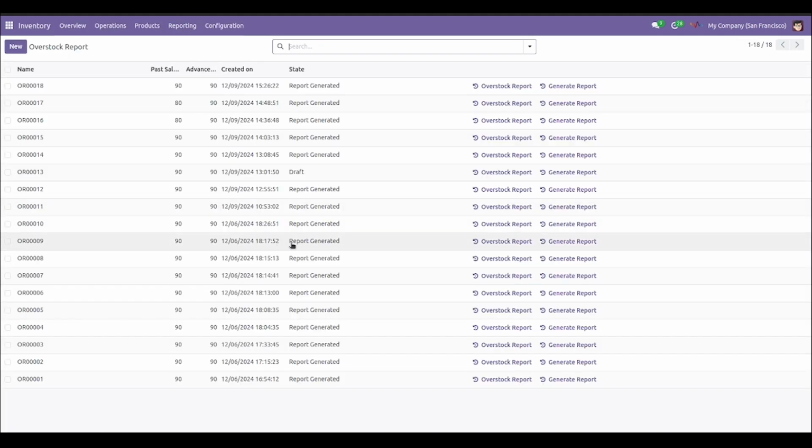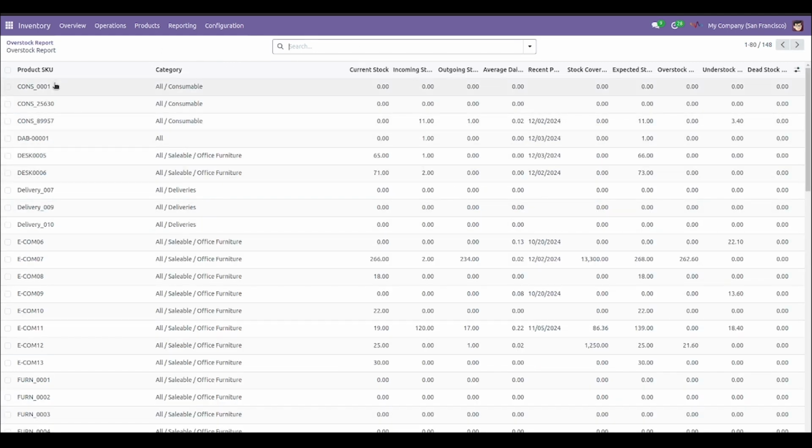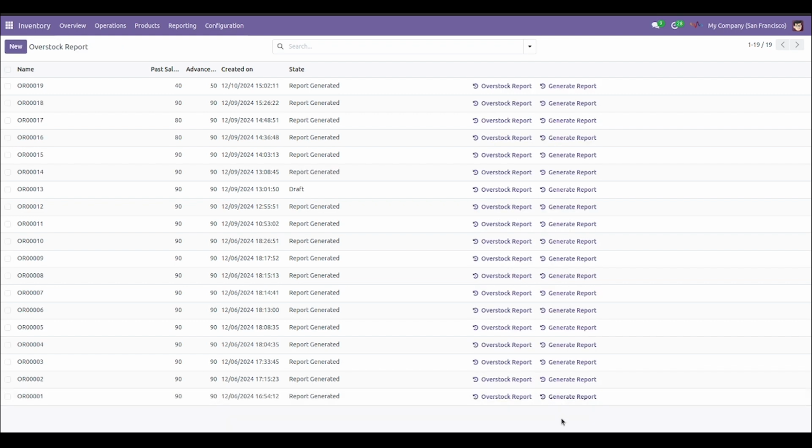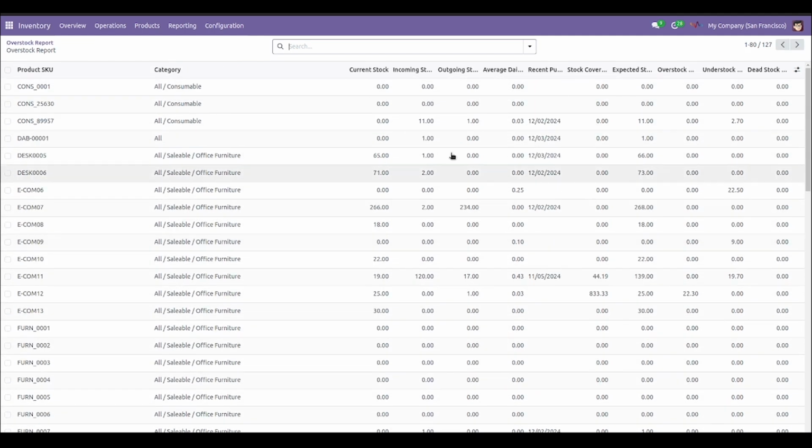When you open a stock report, you will find multiple information related to product inventory like product SKU, category, current stock, incoming, outgoing stock, understock, dead stock, and much more details. Now let's create a new report, select the date of past sale and advanced sale, and generate reports. As you can see, the updated report is generated.